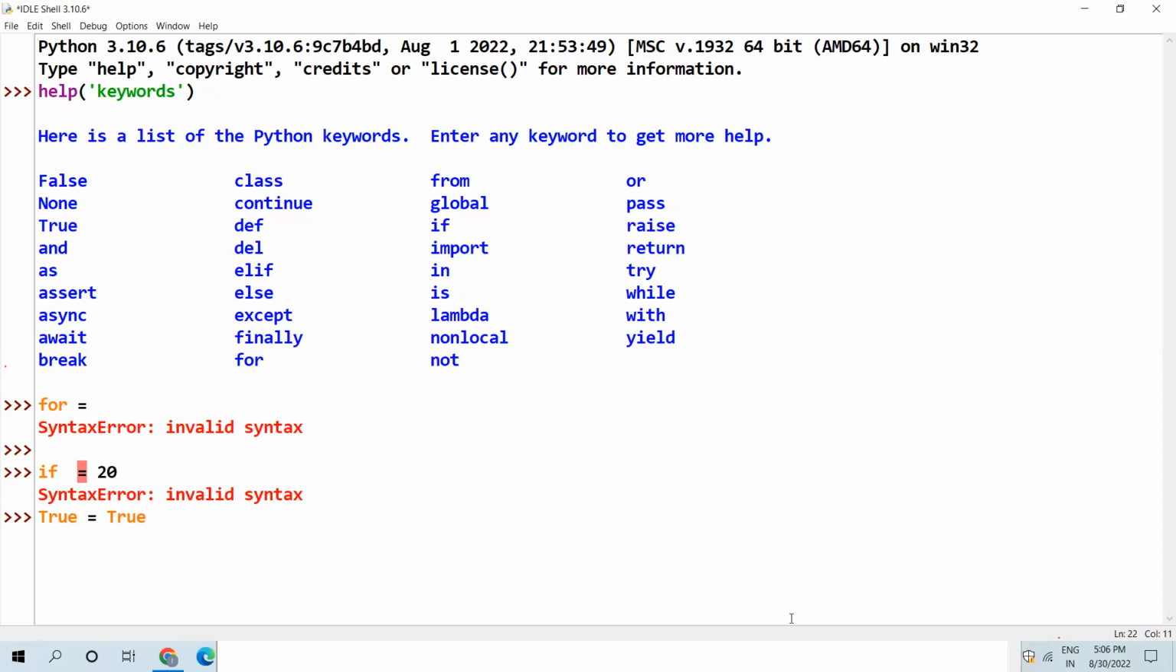Okay, I'll do one thing. If you're getting confusion, I'll go for zero. What happens? Syntax error. Wow, this one everyone knows. True equal to true gives a syntax error. It says cannot assign to true. You cannot assign a true. Okay, very good. Do you understand now what this means?